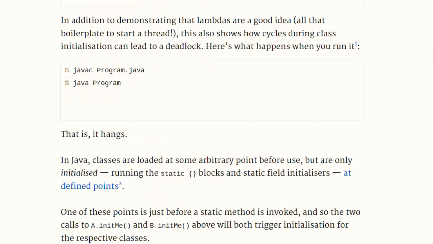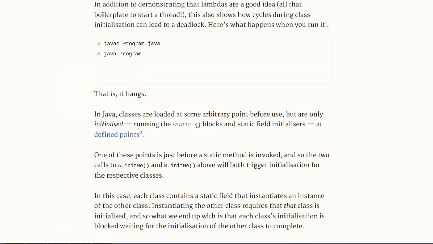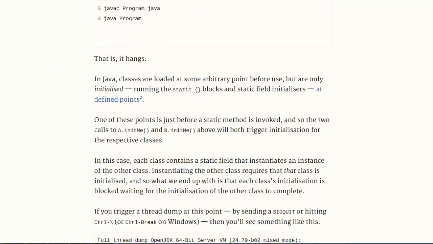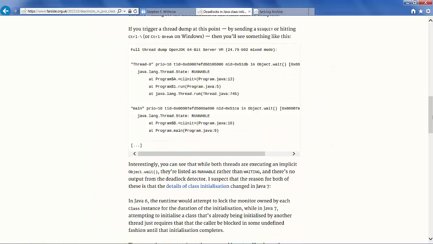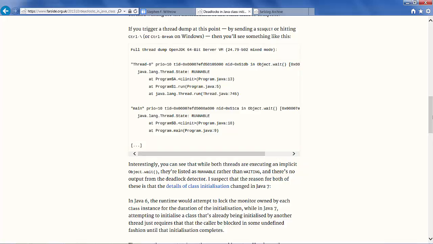Malcolm illustrates what's going to happen here. We compile the code, then we run the program, and nothing happens. Well, actually, the program hangs. We don't get any response back to the console. This is indicative of the deadlock. If the developer hits control break or control backslash, then a thread dump is going to be produced to the console. This indicates the location in the program where the two threads are in conflict.